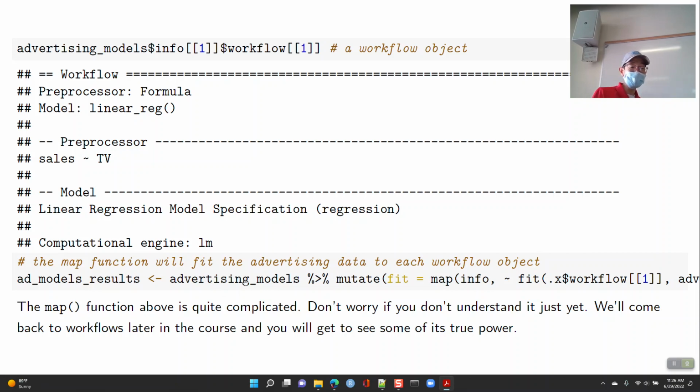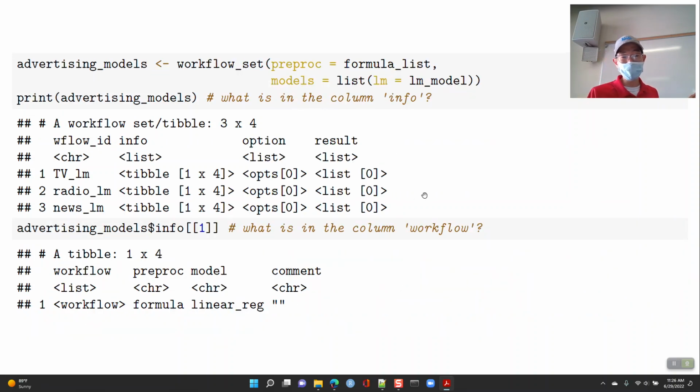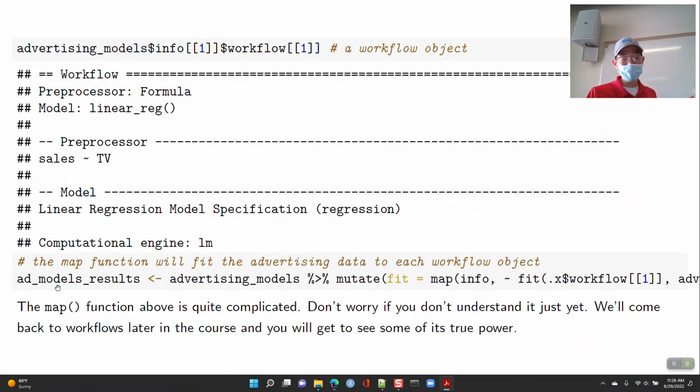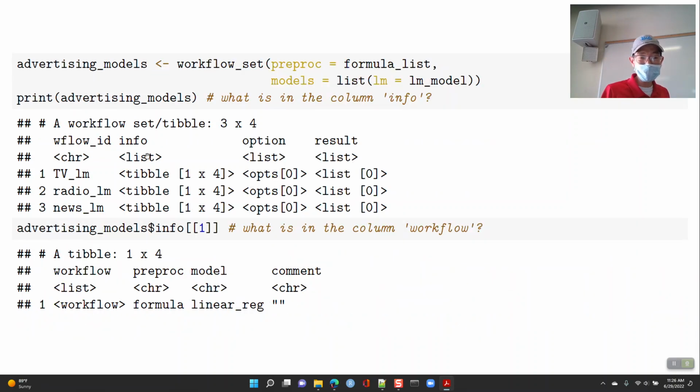Basically, I'm going to run a fit. I'm going to create a column called fit in this workflow set. Or rather, I'm going to create a new data frame, or tibble, with the results, and we're going to create a column called fit, and I'm going to map onto this column info.